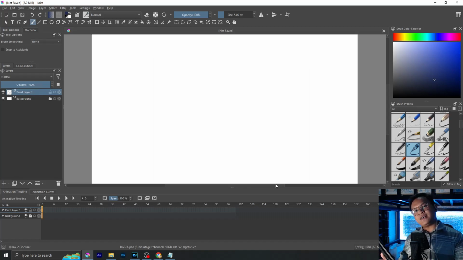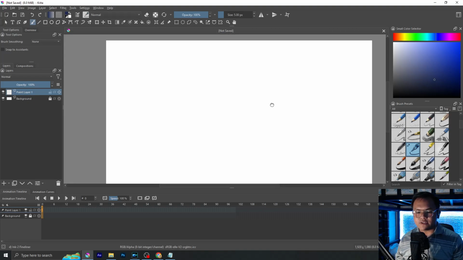Ta-da! That easy. Next step, I'll be teaching you the shortcut keys that I use, or the tools that I use. This is just the basic tools, the basic of basic tools. So spacebar, you can click spacebar for you to move the canvas.